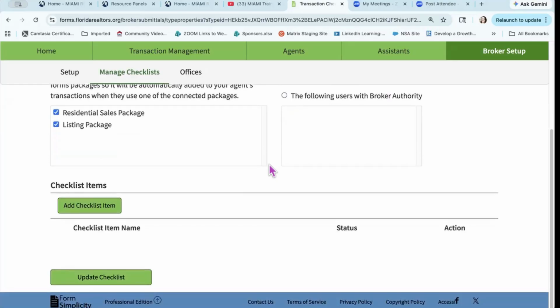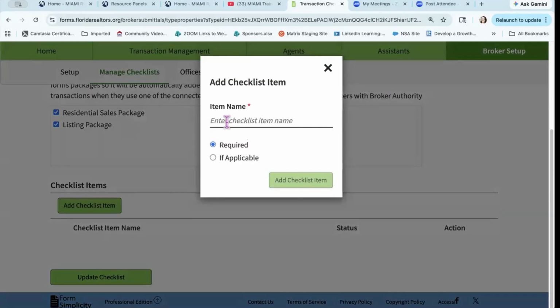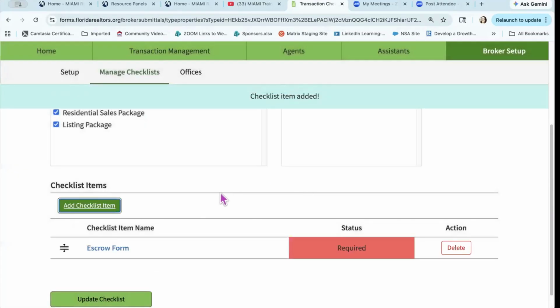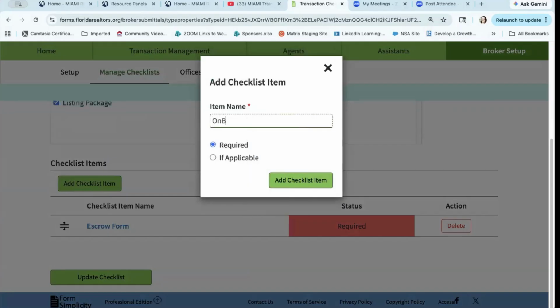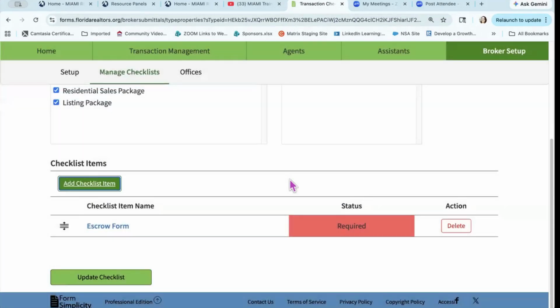Now, what needs to be in place? This is your decision. So it says add checklist item, and you are able to add the item that you need in place. The escrow form, is it required or is it when applicable? So I'm going to do required and I'm going to add it to my checklist. So everything that is required, add checklist items. Onboard info sheet of the customer, is it required or if applicable? I'm going to do required and I'm going to add.